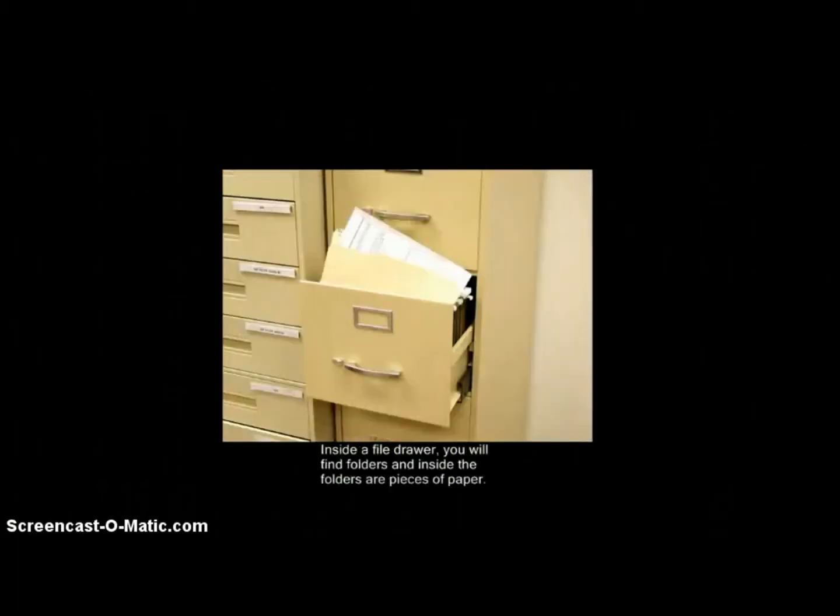Does your desk look like this? Do you have trouble finding things? One tool to help you get organized is your file drawer. Inside a file drawer, you'll find folders, and inside the folders are pieces of paper.